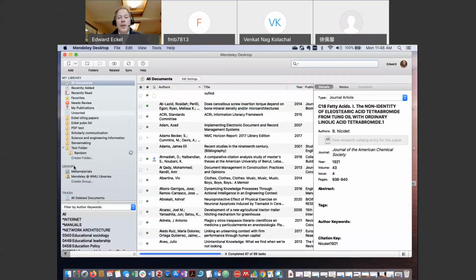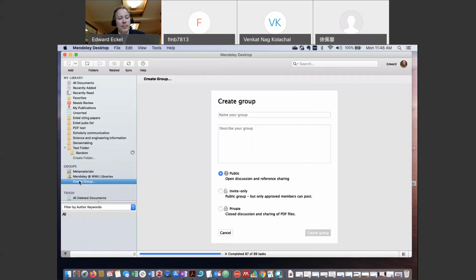Now, groups in Mendeley are basically a way of sharing references with colleagues or with people that you are collaborating with. To create a group, click on the Create Group link, same as creating a folder. Creating a group is basically creating a folder that is shared with other people. So name your group. You can describe your group. Okay, brief description. There are three different types of groups.